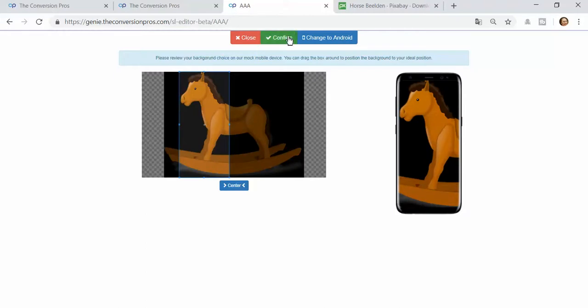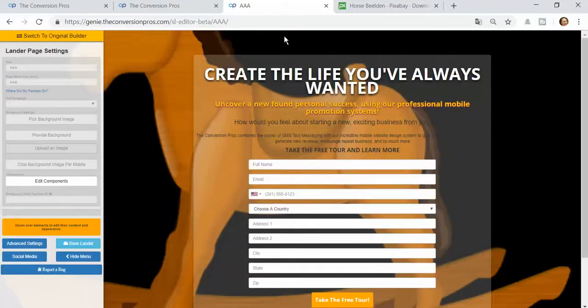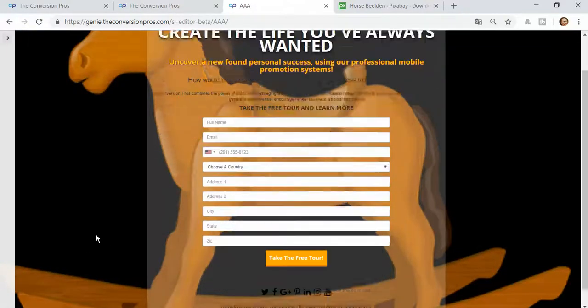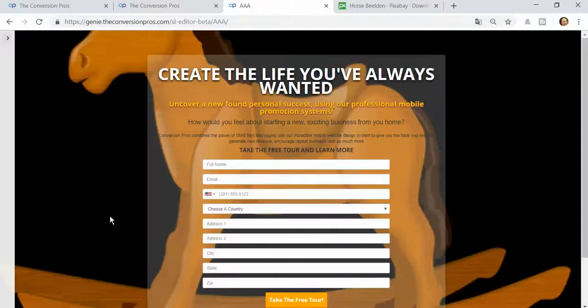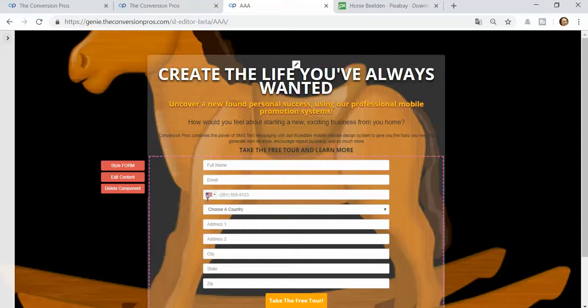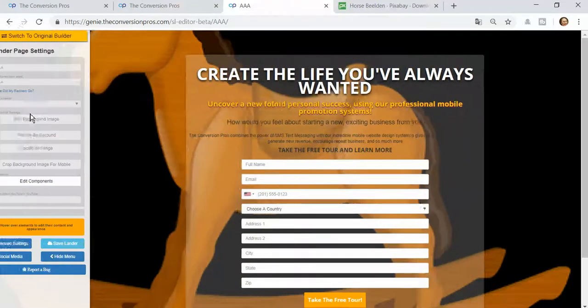Show the little feller's nose, confirm, and there you have it. This one is not all good because of the head that is being cut off, but you get the general idea.